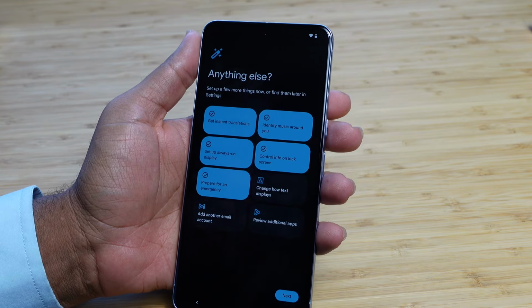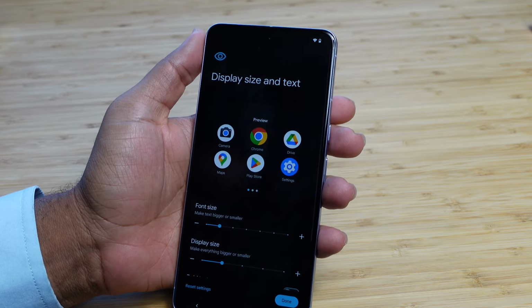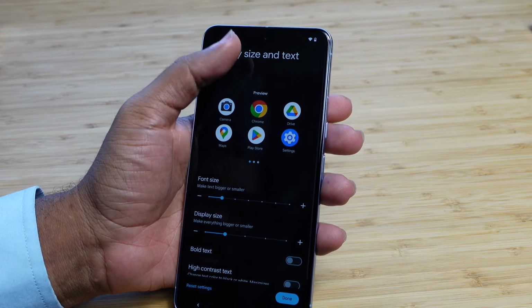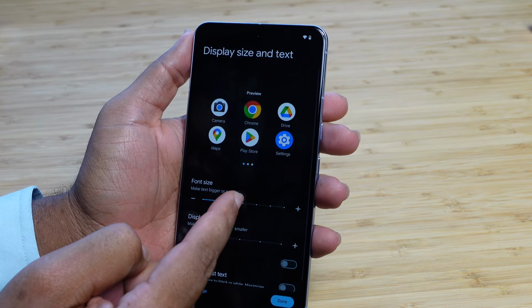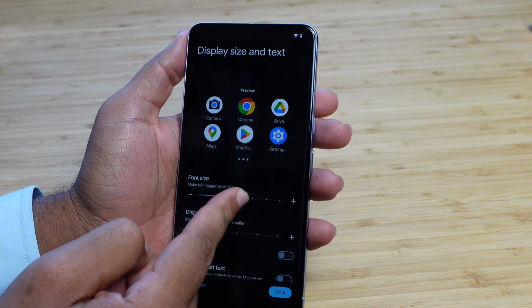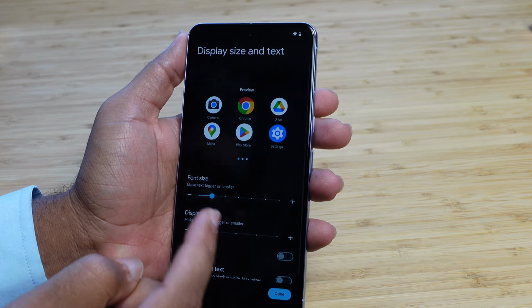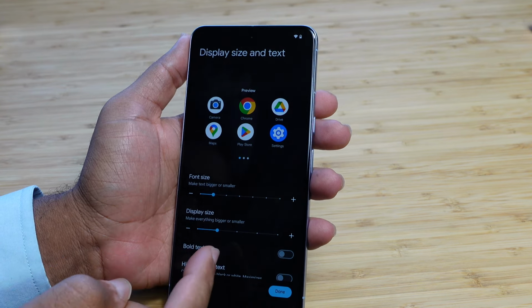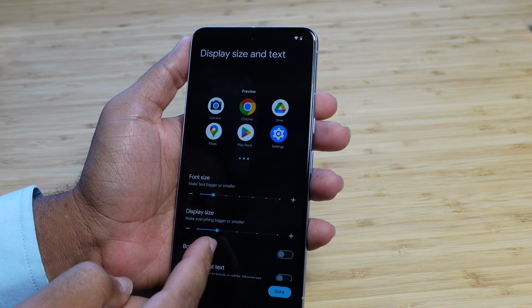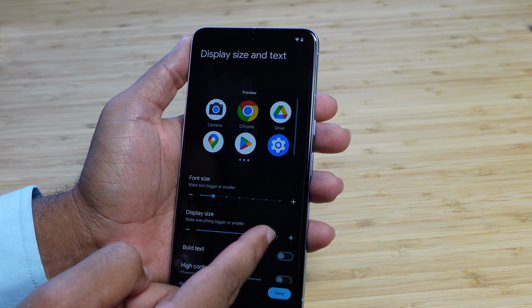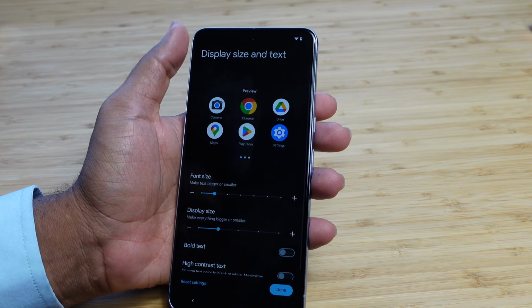that. Next up, we can change how text is displayed. So we can check out the font size, and it gives us a little preview as we increase the font size, what that looks like on our phone. We'll go ahead and keep it at its normal option right here. You can change the display size. You can make it bigger or smaller, just like this. We'll keep it at the normal option.